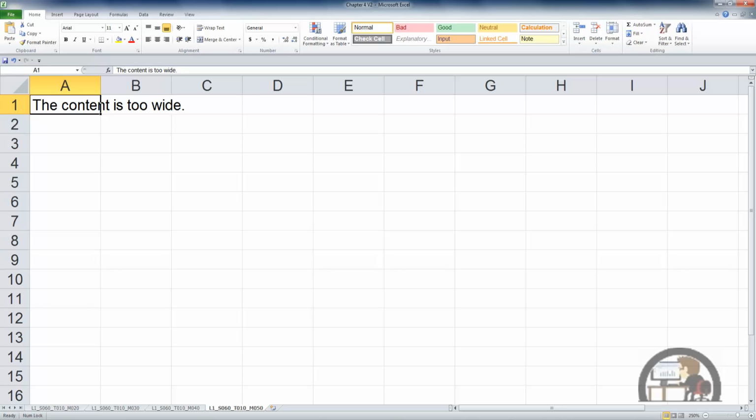In A1, I have some content in the cell. The content is too wide. It's too wide for the current width of cell A1. If I arrow over into B1, B1 is blank, C1 is blank. When I go back to A1, you can see all of the content is contained within A1. It looks like that some of it's in B1 and C1. That in fact is not the case.